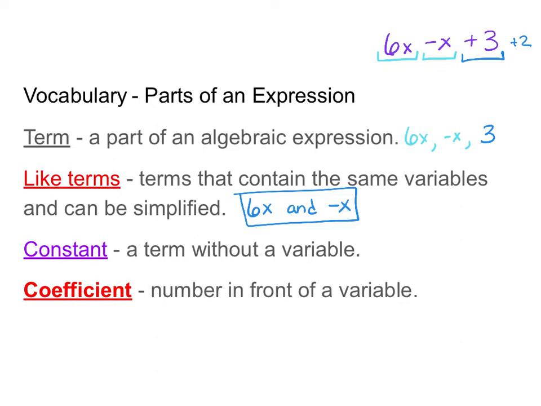Constants. So constants are just regular numbers. It's a term without a variable. So in this case, the positive 3 is a constant. It never changes. It's always 3. Okay, so I'm going to write 3.